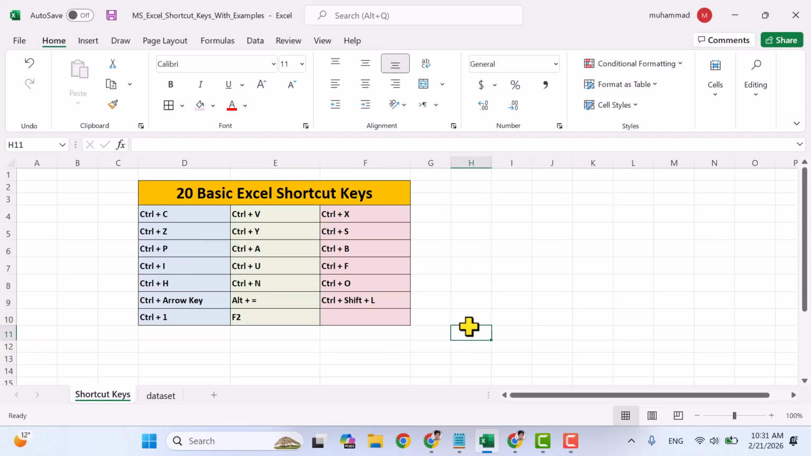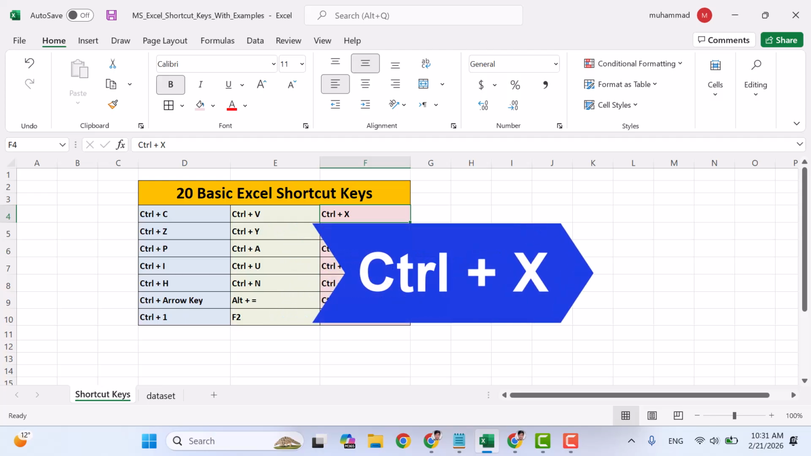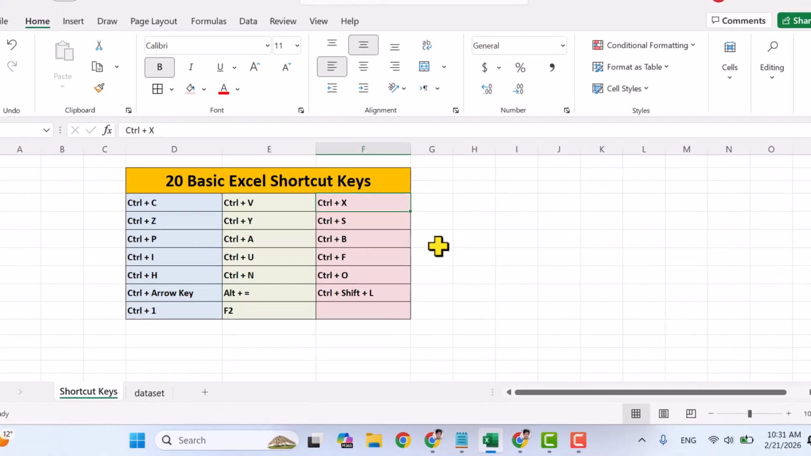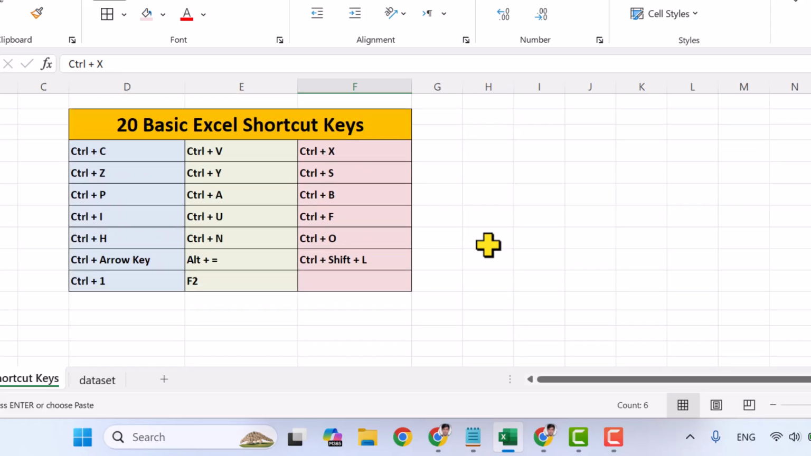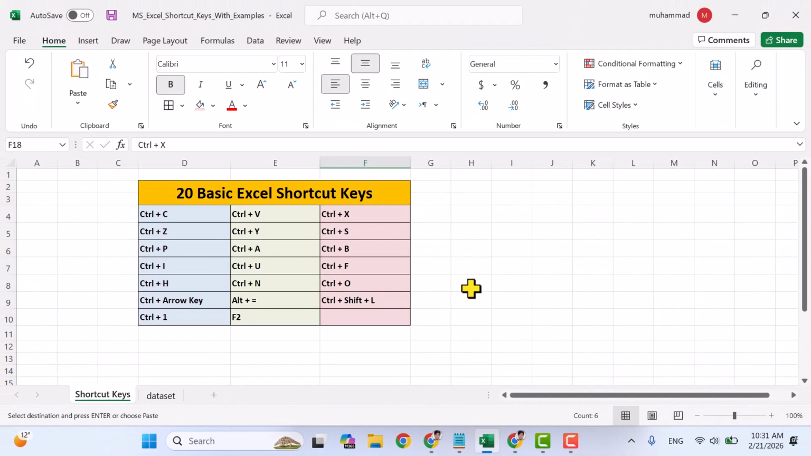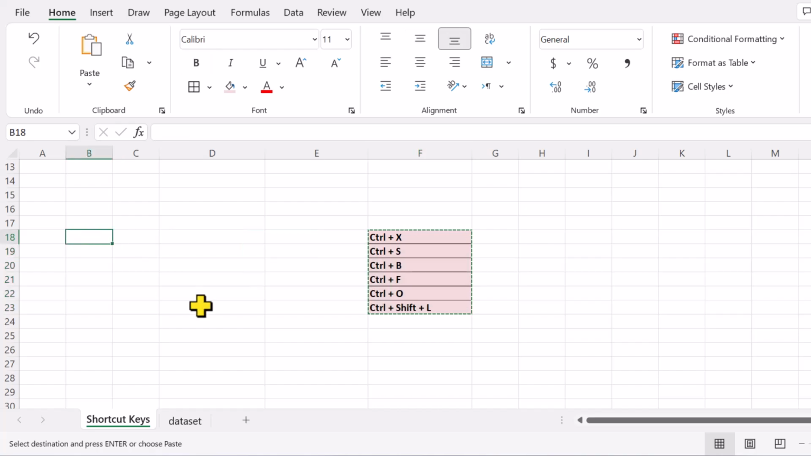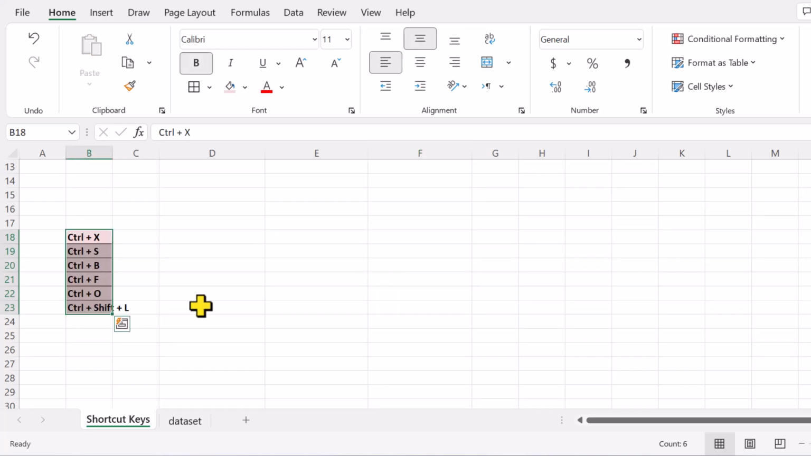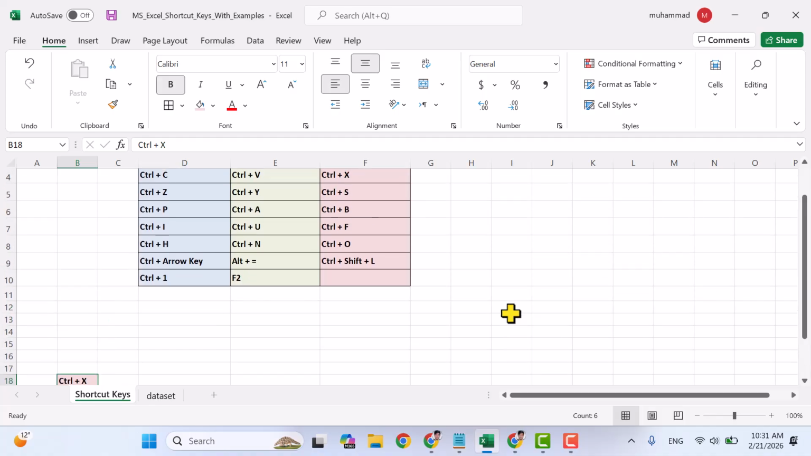The third shortcut key is Ctrl plus X. Ctrl plus X means to cut something. Ctrl C was to copy something, Ctrl X means to cut something. For example, let's select these and press Ctrl plus X. So it will cut these cells. Now you want to paste them somewhere else, so again we will use Ctrl plus V. From this place we cut these cells and we want to paste them here, so we press Ctrl plus V. It will place that text here. So this was the difference between Ctrl C and Ctrl X.